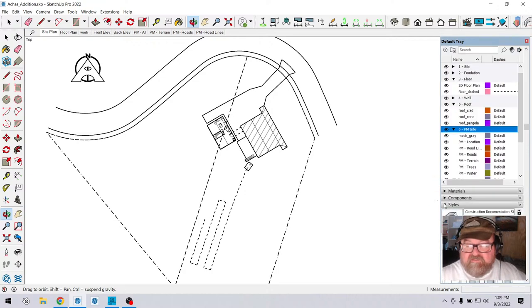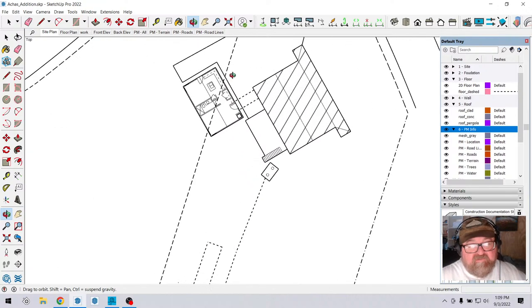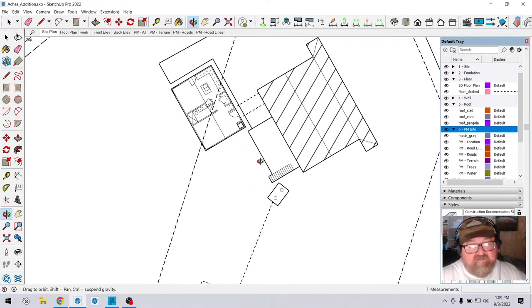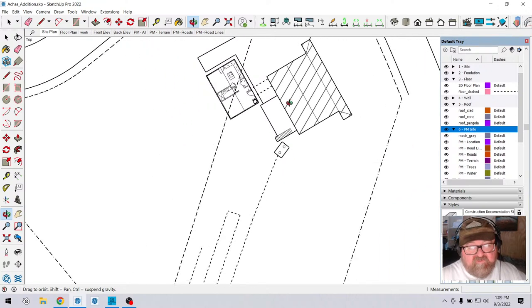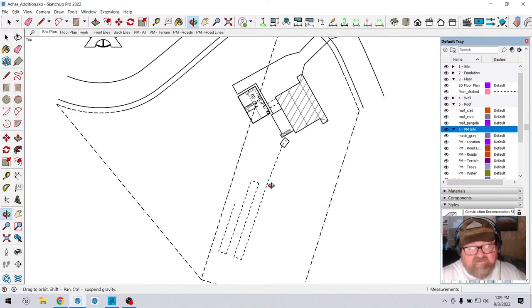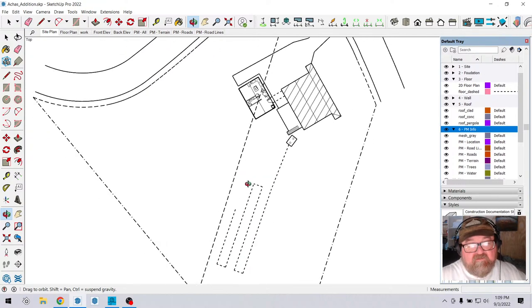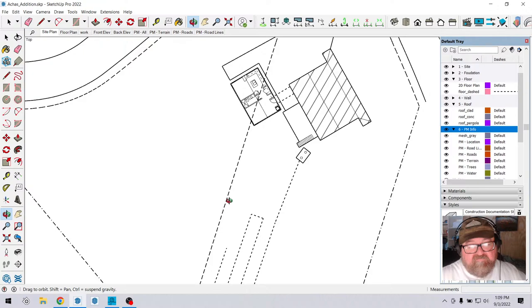Where's my styles? I need to update that. Yeah. So here, it's our site plan. Here's the new addition. And the septic tank is over here. And the field line goes down here. And this is the property line we're going to have to abandon.